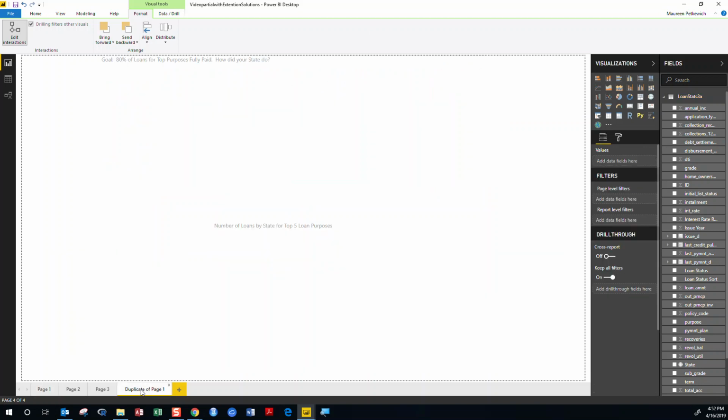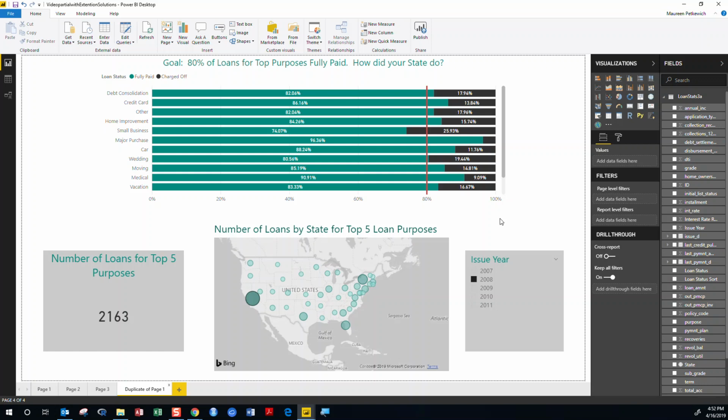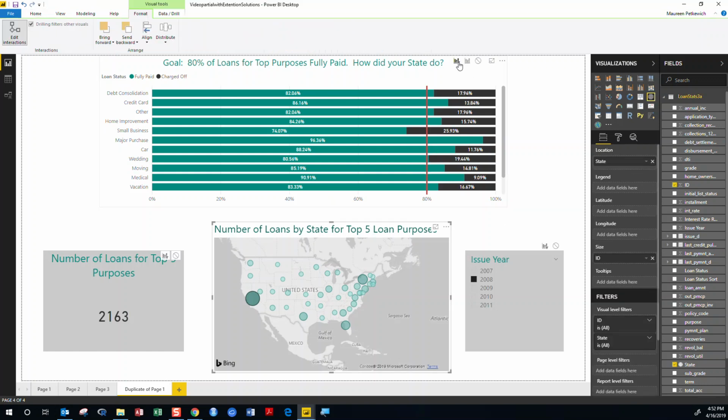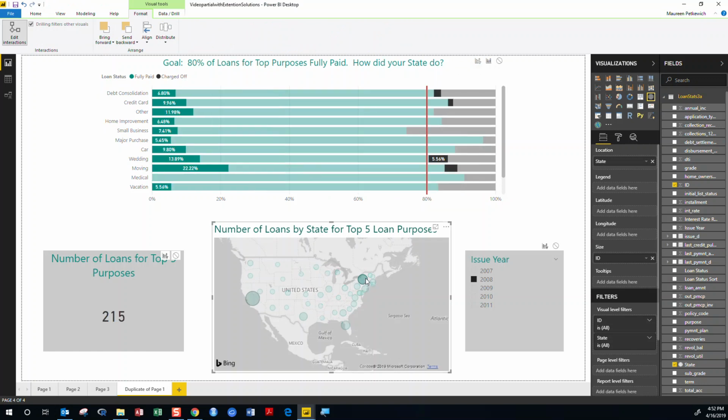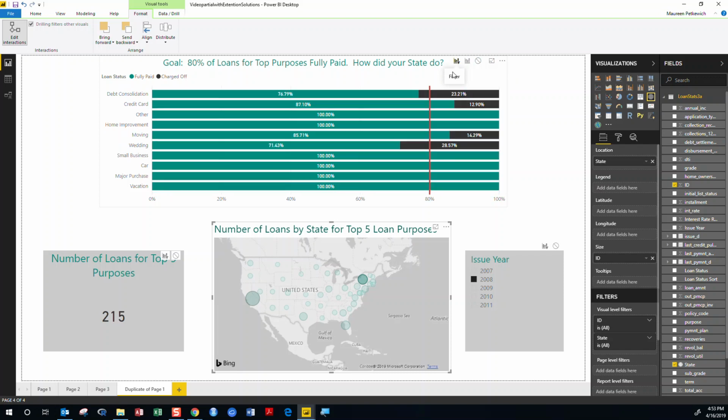I made a duplicate of this page, and I pulled off the top-in filters, and I want to show you that when you don't have a top-in filter, just ignore these titles because this is just for illustration purposes. I pulled off the top-in filter, and without that filter you have the option to either highlight the 100% stacked bar graph based on what I selected in the map, or to filter the 100% bar graph. And actually the filter looks a lot better.